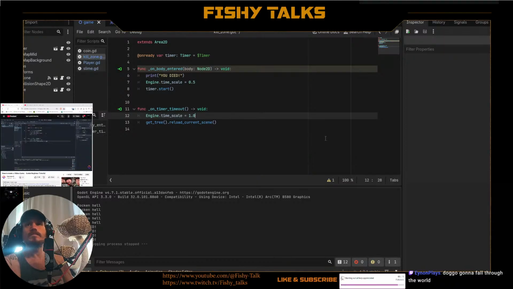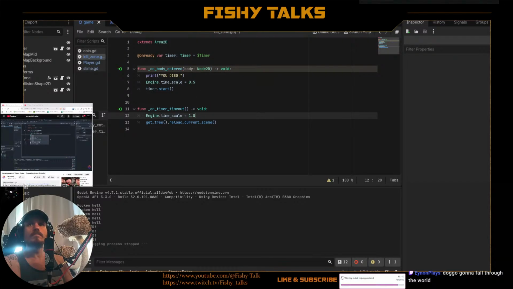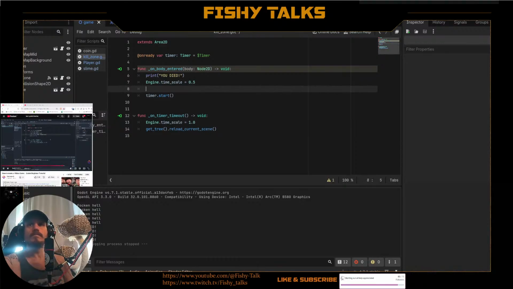To do this, we need a reference to the player. We actually already have this here. You'll notice that after the onBody entered here, there's a variable called body. This refers to the body that entered the area. And since the only thing that enters the kill zone is our player, body is our player. So we can actually add a new line here that goes to our body, and then we simply need to get the collision shape node under our player. So we'll do dot get node, and we'll search for the collision shape 2D.